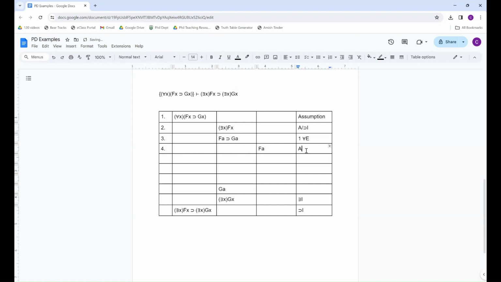So we'll assume FA for existential elimination. Then here we can use conditional elimination to get GA from 3 and 4. Then we're going to run into a problem because the A here is the constant that we introduced in this assumption, which means that existential elimination won't allow us to pull it out of this subderivation. Like we can't actually use existential elimination to get the GA out of here.